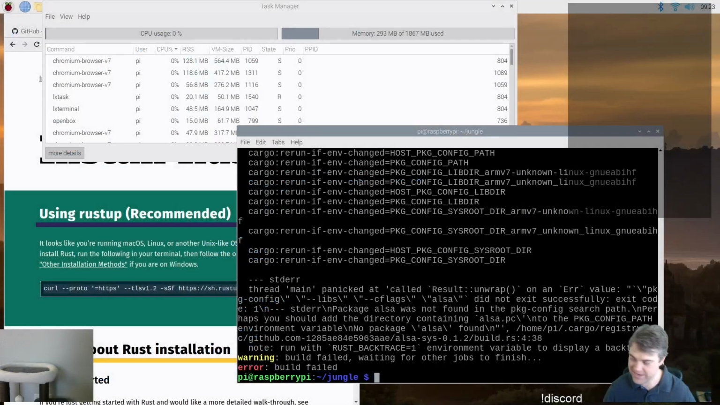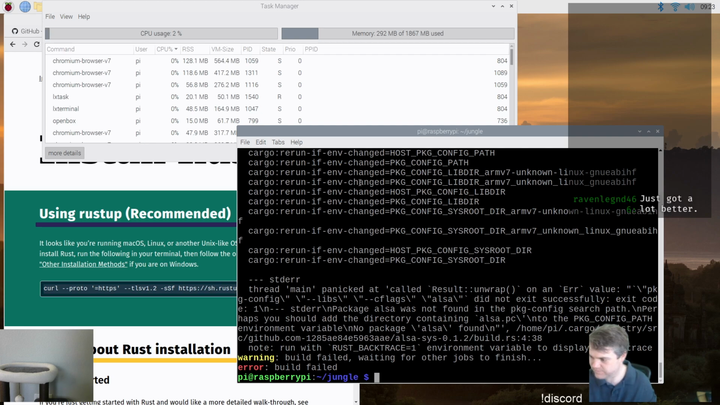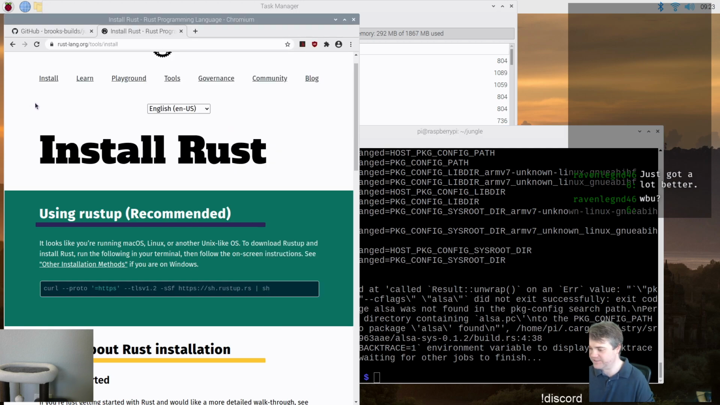Let's take a look at our capture card again. Oh, our build failed. What happened? Oh, our ALSA stuff. I forgot, we need to install all the Linux requirements for GGEZ.